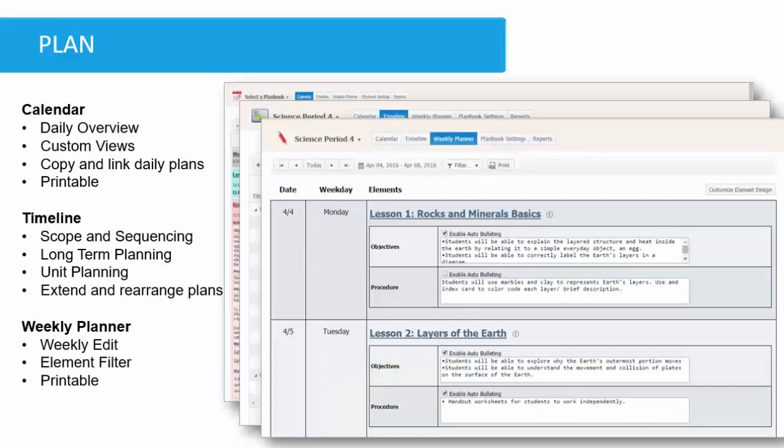The last way to plan is using the weekly planner. This is going to provide your teachers with a one-page view of their lessons for the week. They'll be able to cut and paste or type in their lesson plans directly onto this page, and they can also filter out specific elements. For example, if they just want to fill in their homework for the week, they can filter that and just see the options that they want to complete. From the weekly planner, with one click, you can print and share your plans with administrators and colleagues.